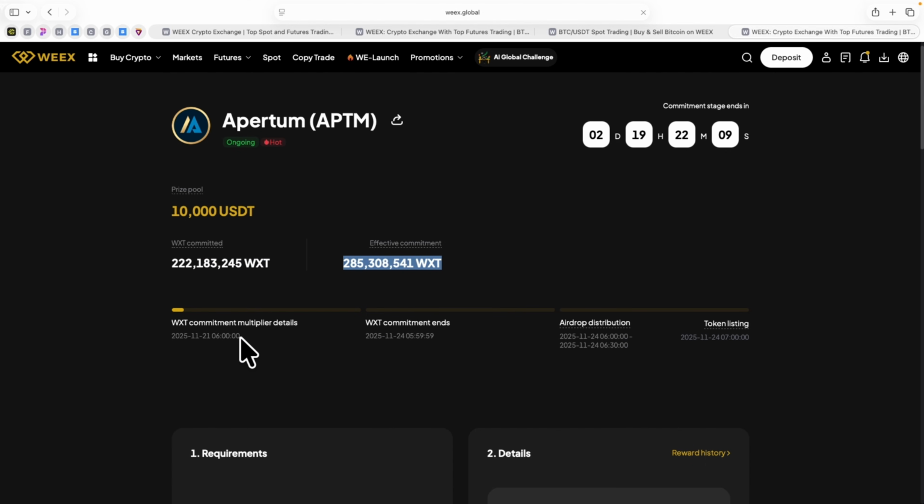And then you can see right here, these are the stages or the phases of this. So you can see WXT commitment multiplier details start on the 21st, which is today that I'm making this video. So you can start putting your commitment, or the WXT you want to commit to this. The WXT commitment ends on the 24th of this month. So right here, that's in like 2 days or 3 days. And then you can see the airdrop distribution. So they will be giving out the airdrops on the 24th of November between 6 a.m. to 6:30 a.m. You can see the time there. And then the token listing, so that means that this token will be listed at 7 a.m. that same day. So they give out the airdrop between 6 to 6:30 a.m. and the token will be listed that same day by 7 a.m. So you can see all the details right here.